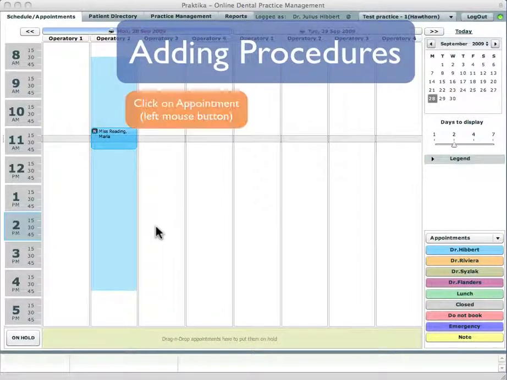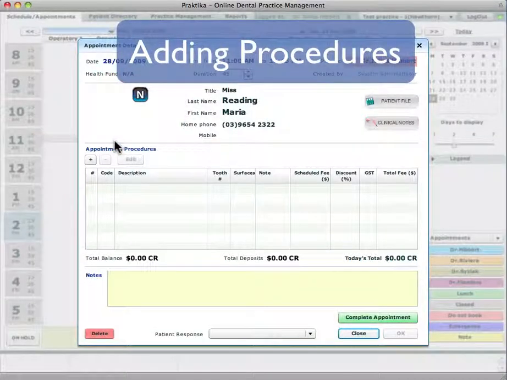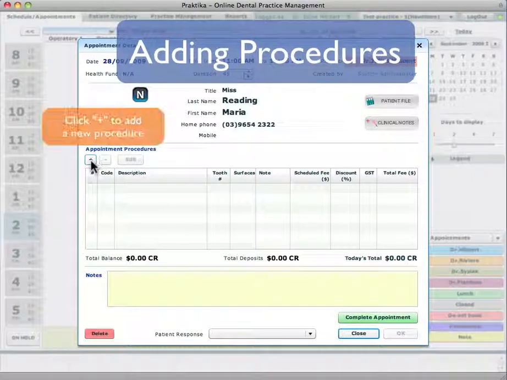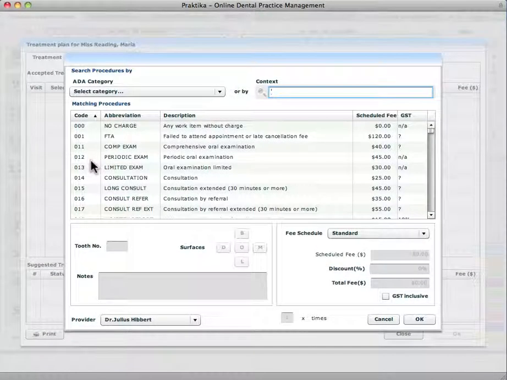Adding procedures to the existing appointment. Click on the appointment block. In the appointment window, click on the plus button to enter procedures.